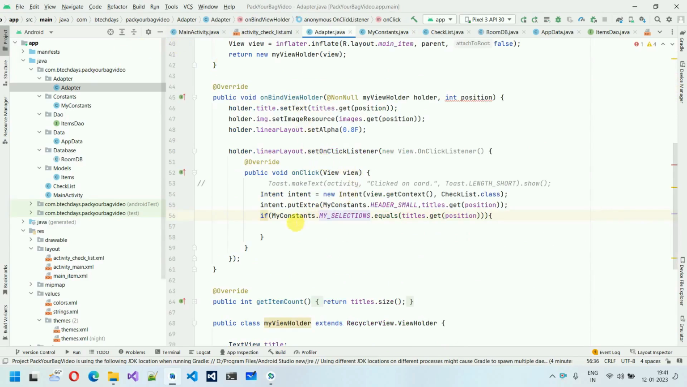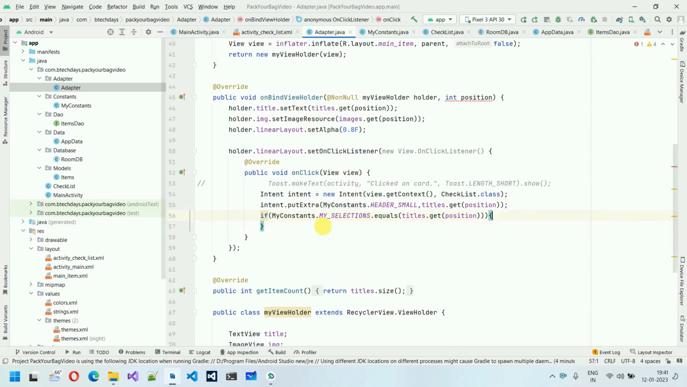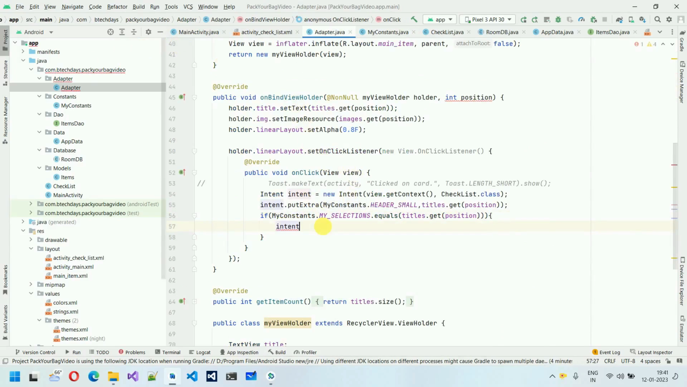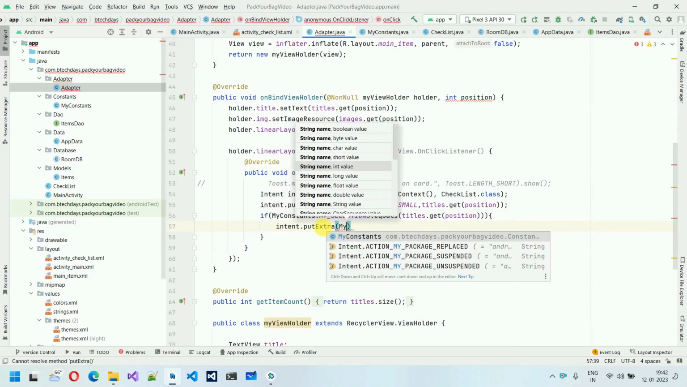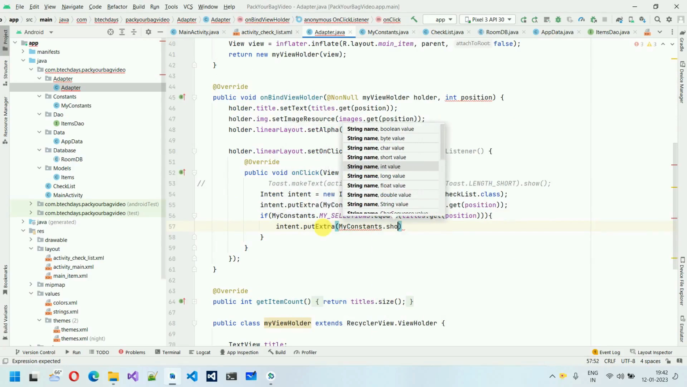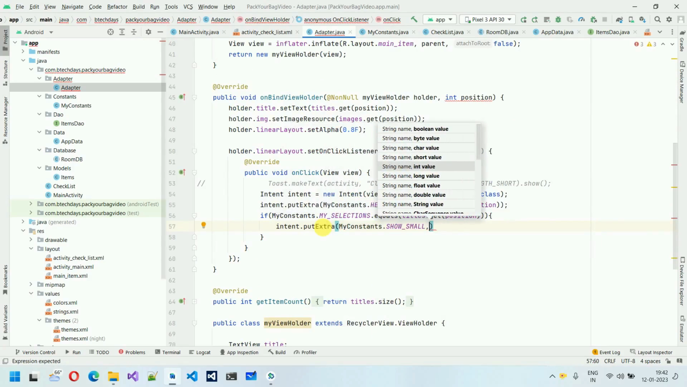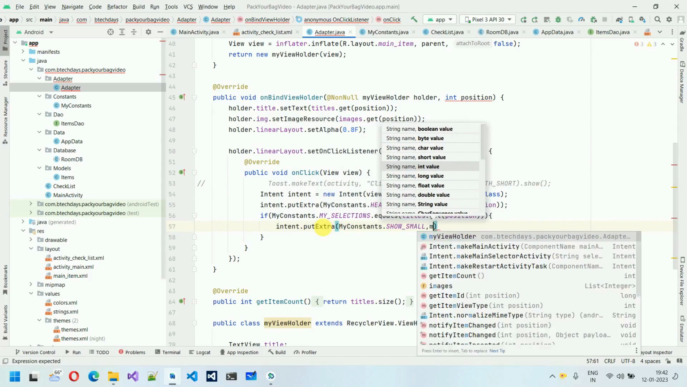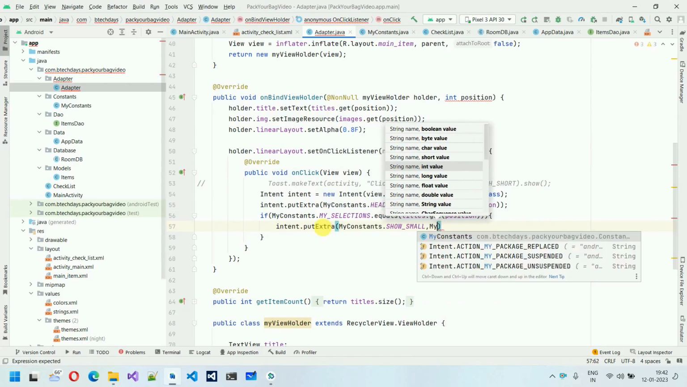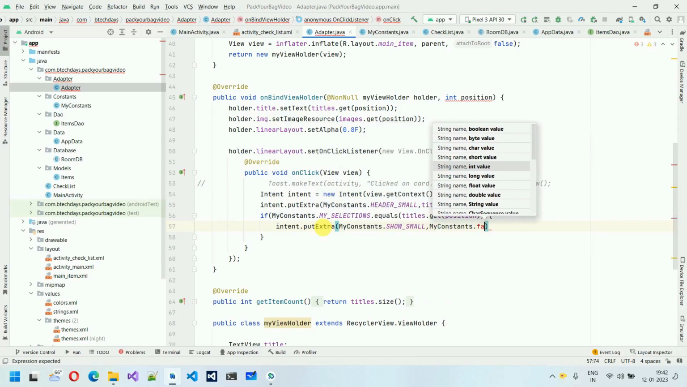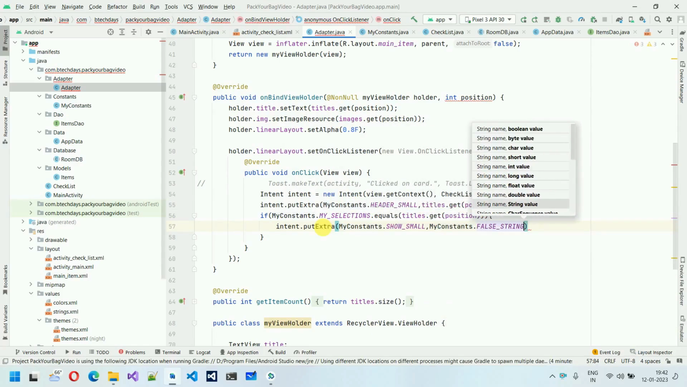On the basis of this value, we will actually hide and show that stuff. So I'm going to put another value into this one, put extra, and inside this one I'm going to put my constant dot show small, and in my constants dot false string, so I don't want to show that stuff.